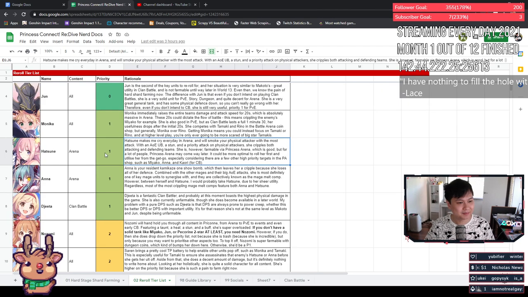Hatsune, this description is very, very accurate. She makes me cry every day in arena. She smokes the physical attackers of your team. I always forget, and I put Makoto in my team, and within 2 or 3 shots, my Makoto dies. It's 4v5, and I've lost. She's got an AoE UB, she's got a stun, and she's got a priority attack on physical attackers, so she cripples both attacking and defending teams.